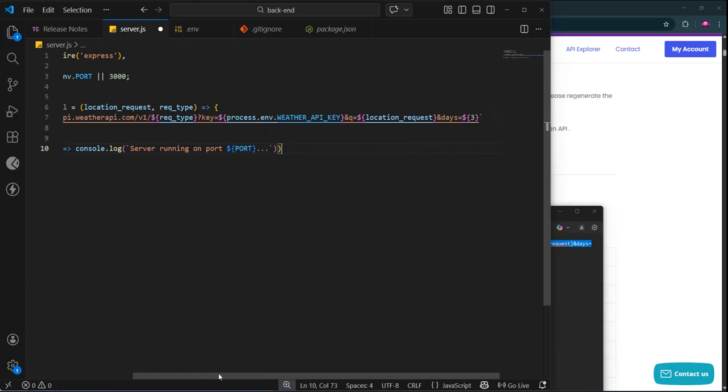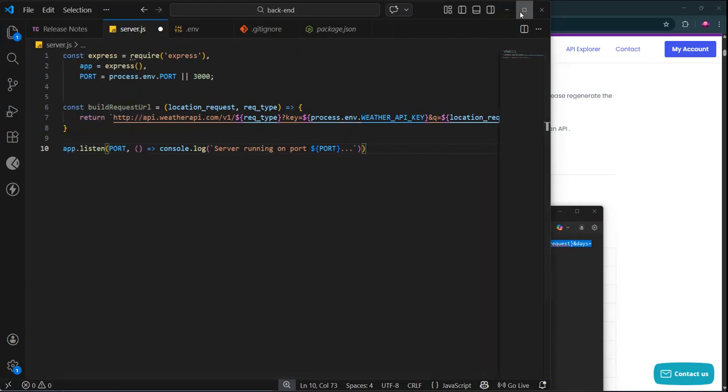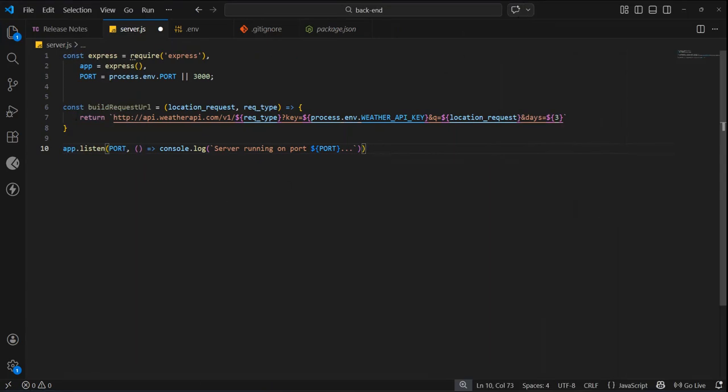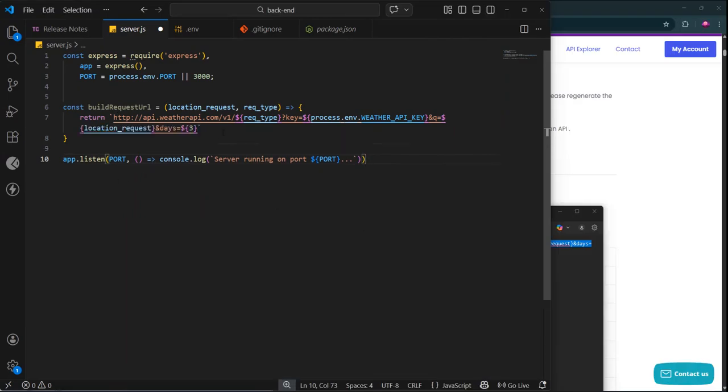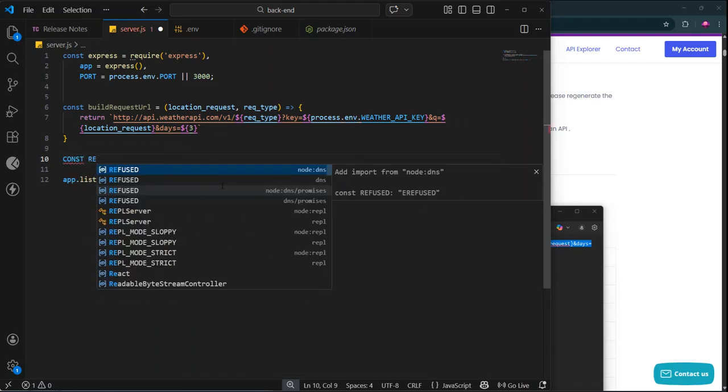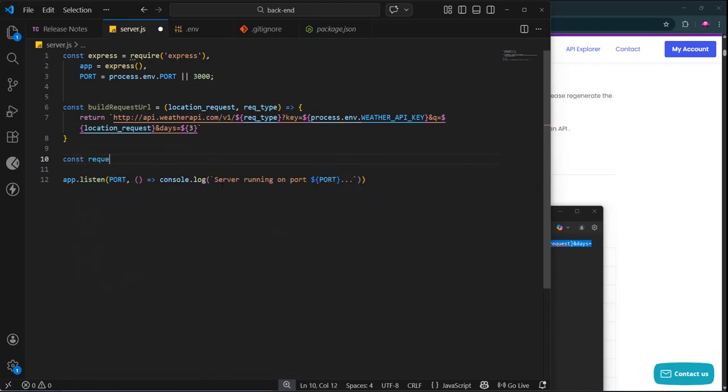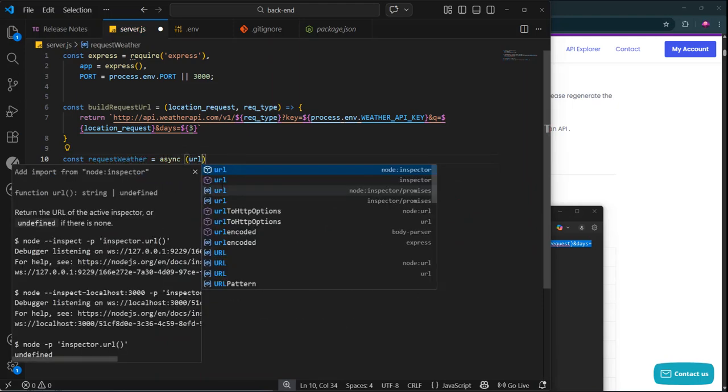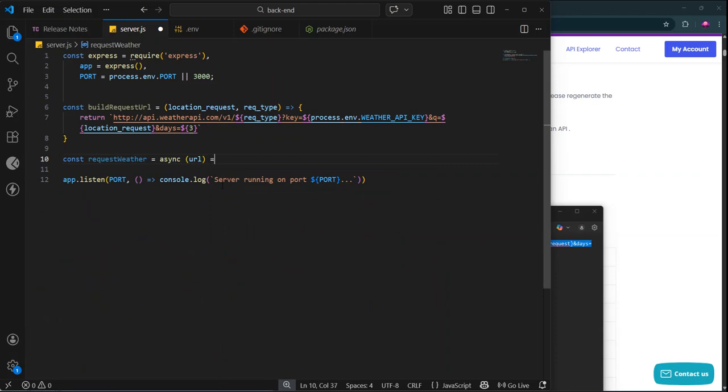I'll paste the base URL into the buildRequestURL function. I'm just pasting a version I already typed because typing long URLs live is a very effective way to lose viewers. Basically, we're inserting the request type, the API key from .env, the location and forecast days. I'm using 3 days since anything more wants money. I'll also wrap the lines so the code looks cleaner.